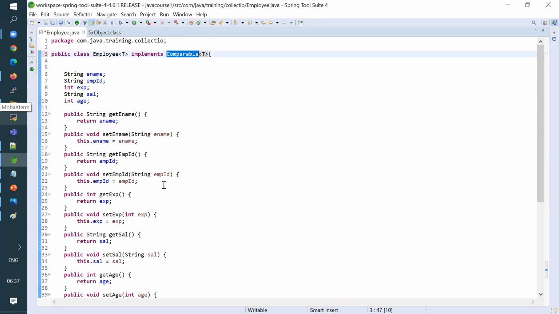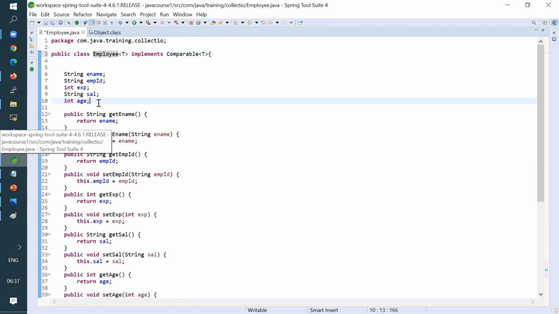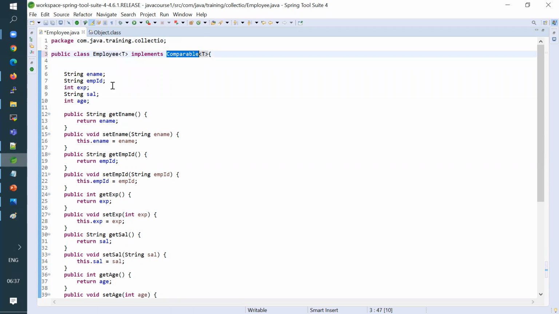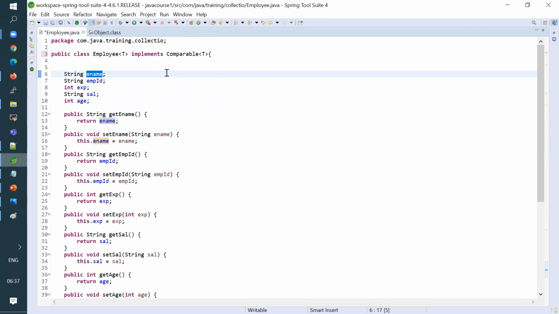Comparable will only help you to sort your employees by one property. So what properties do you have in the employee class here? You have employee name, employee ID, experience, salary, age. If you're using Comparable, you can select one property. Suppose you are taking employee name and you implement Comparable, then when you are storing these employee objects in a list, your employee objects are always sorted by employee name by default. So Comparable helps you to pick one property and always sort your elements based on that property.